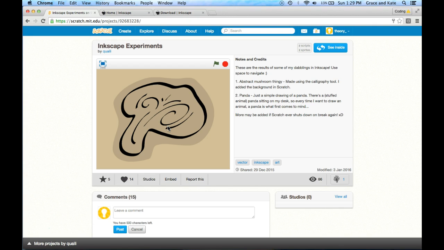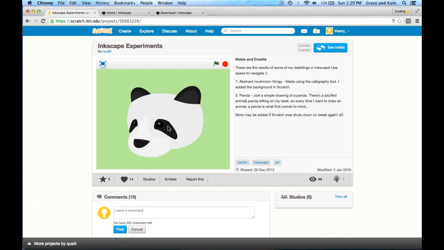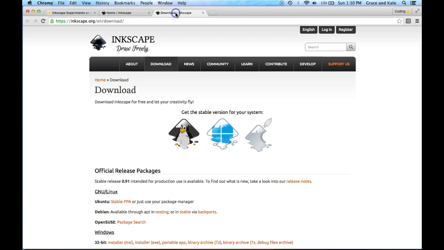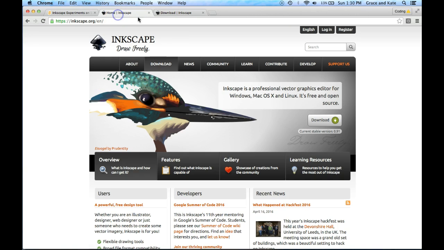So let's get to what this person did. Okay. There's a mushroom, and there's a really cute panda. And what we're going to teach you today is how to download it and how to kind of get around it, because it's kind of a complex program. Yeah, and you can use it to make the graphics in your game. It really does a great job, right?